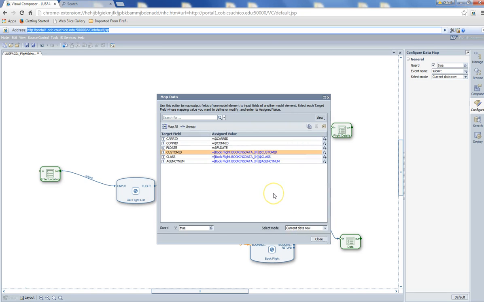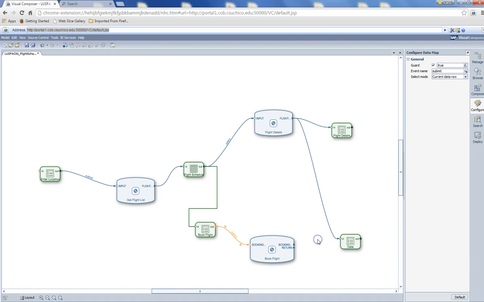Okay. So please check that customer ID, class and agency number are mapped to the book flight booking data in. And then I just say close. Now here is your model. Take a screenshot of the model and paste it in your Word document.